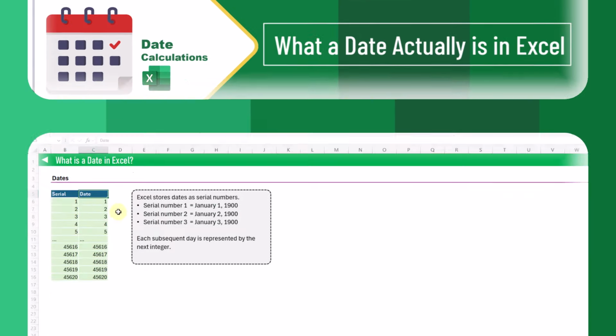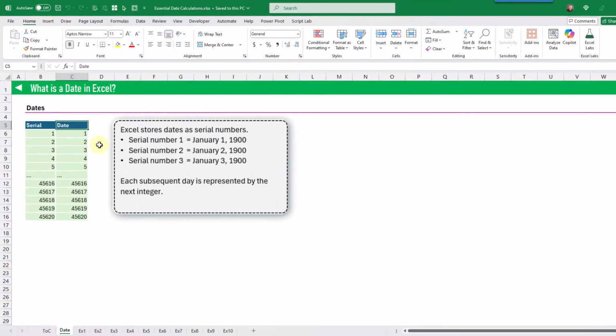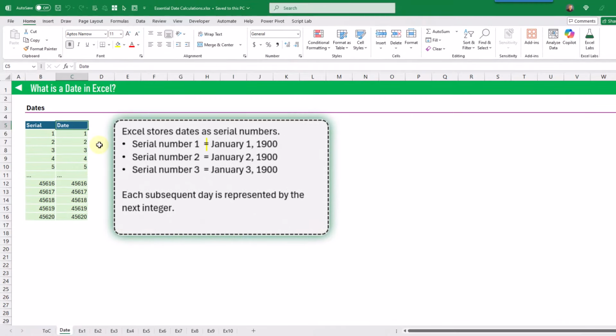So Excel stores dates as serial numbers. So the first serial number, number 1, is actually going to be January 1st, 1900. Number 2 would be January 2nd, 1900. Number 3, January 3rd, 1900, etc. So each subsequent day is represented by the next integer.